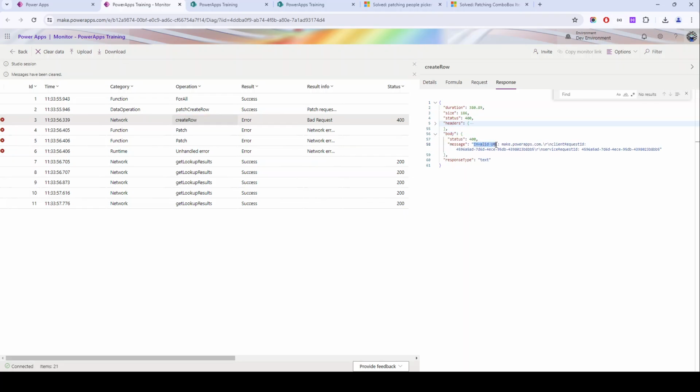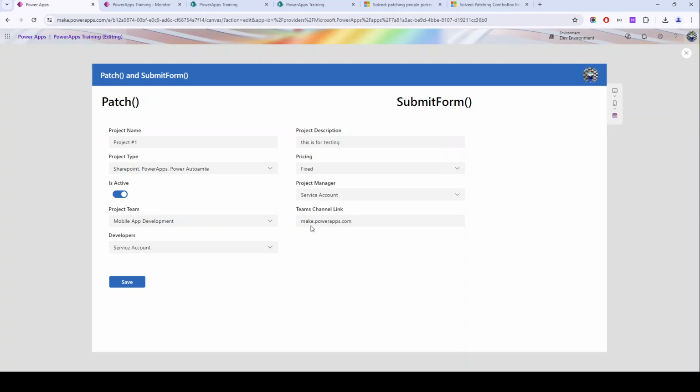So you can see the invalid URL make.powerapps.com. As I explained earlier, it requires HTTP or HTTPS. So I will just correct this with HTTPS. I will click on save. The project has been added.